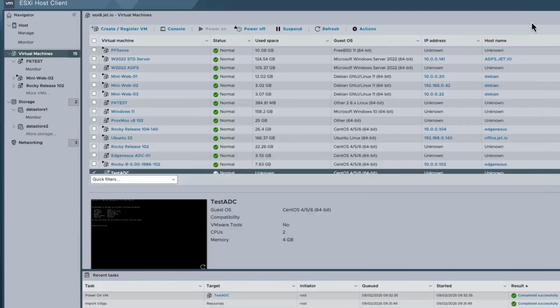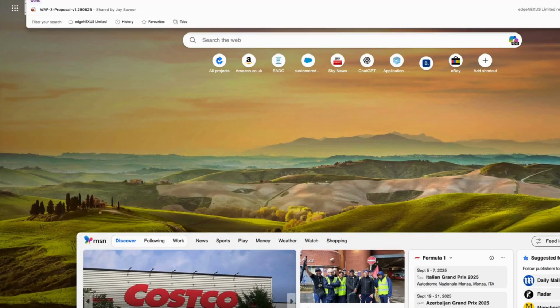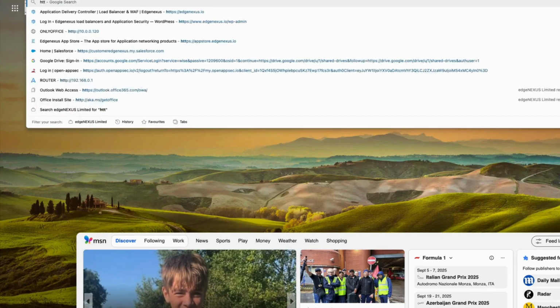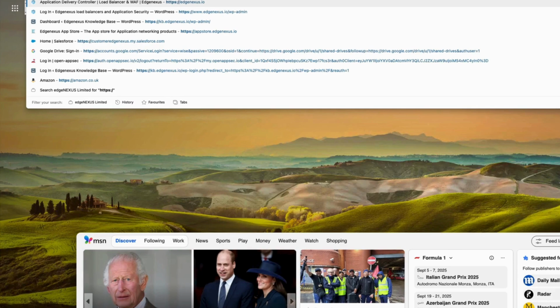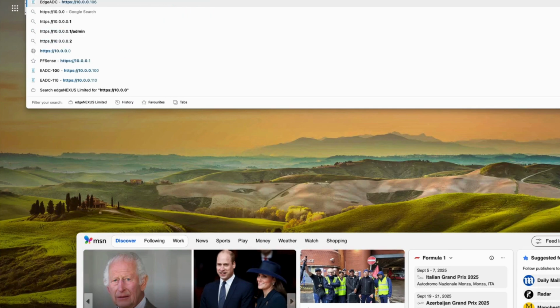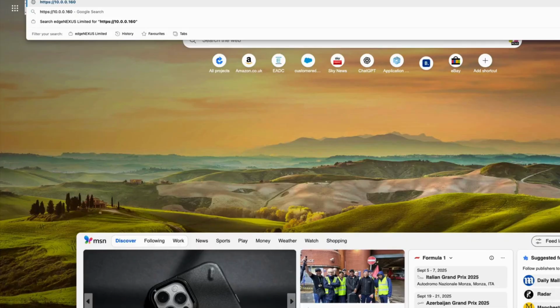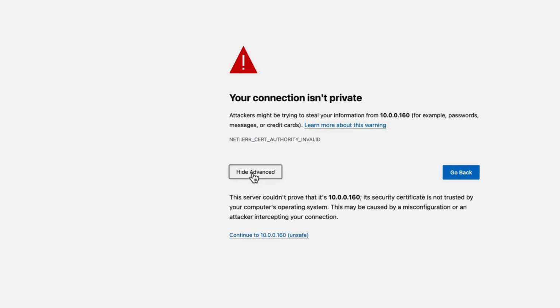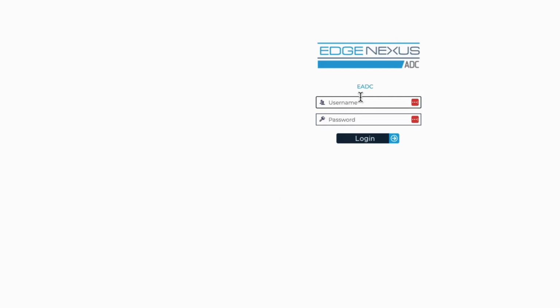So let's just close this window and open a new tab here and type in HTTPS. This is something you've got to remember: https://10.0.0.160 and enter. It's going to warn us that the initial connection isn't private, but this is because it's using its built-in default certificate, and you can load in your certs once you've got in there. Advanced and continue, and that's it.